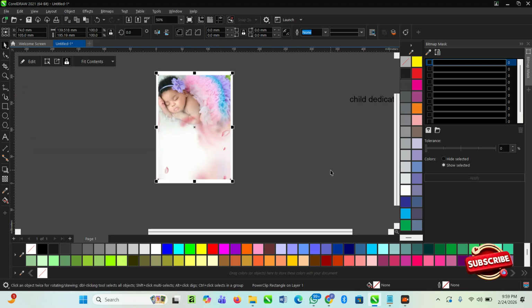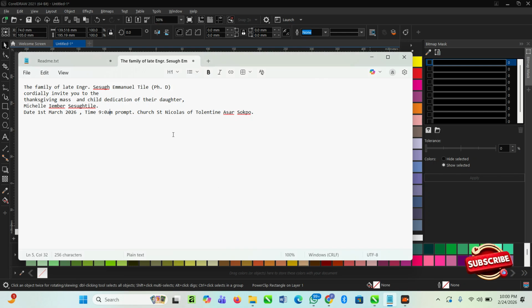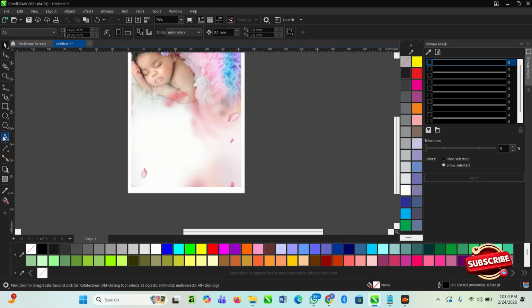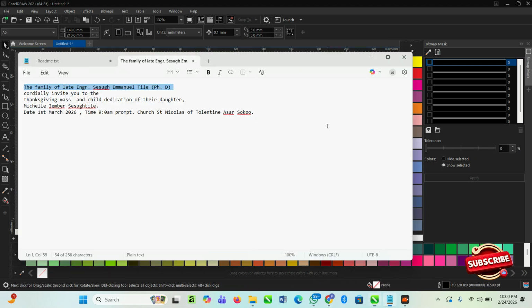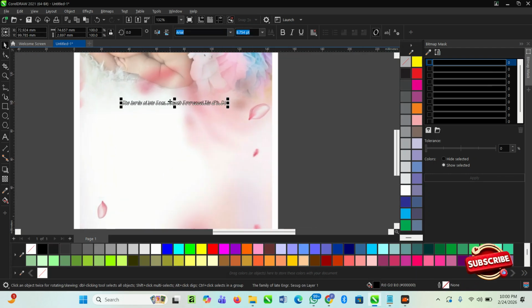Then we'll now go for the details of this design. This is my notepad: the family of late engineer Tiles Sule. First copy the first part. So we are trying to draft out the information. Cordially invites you to Thanksgiving.